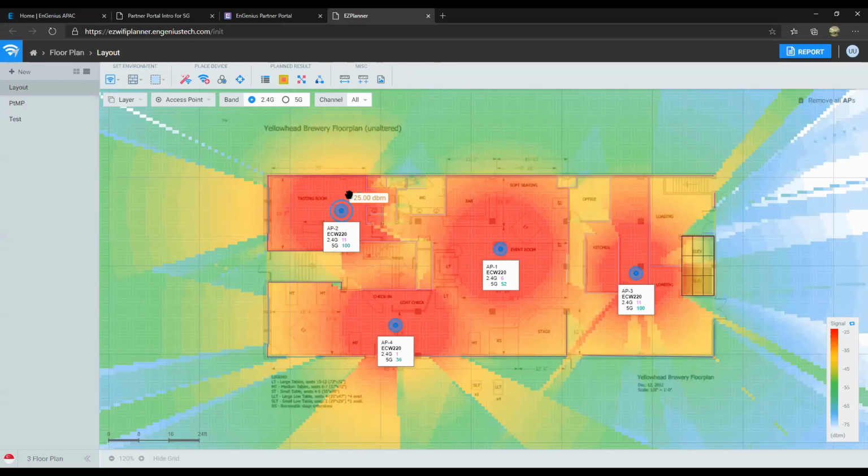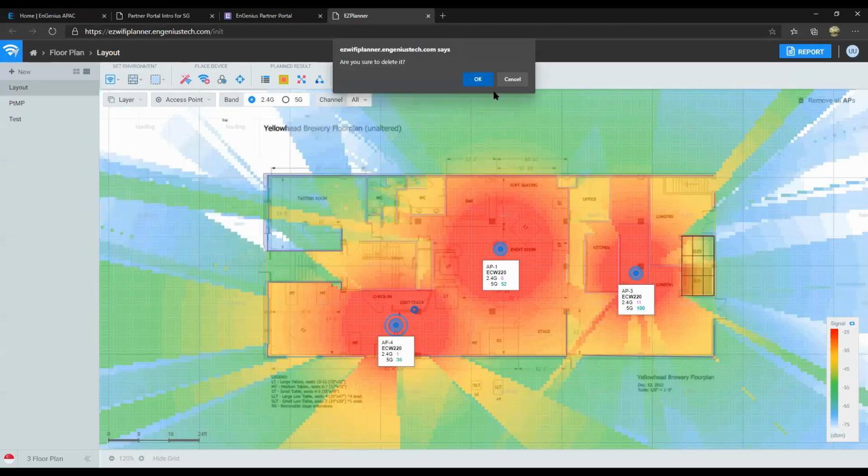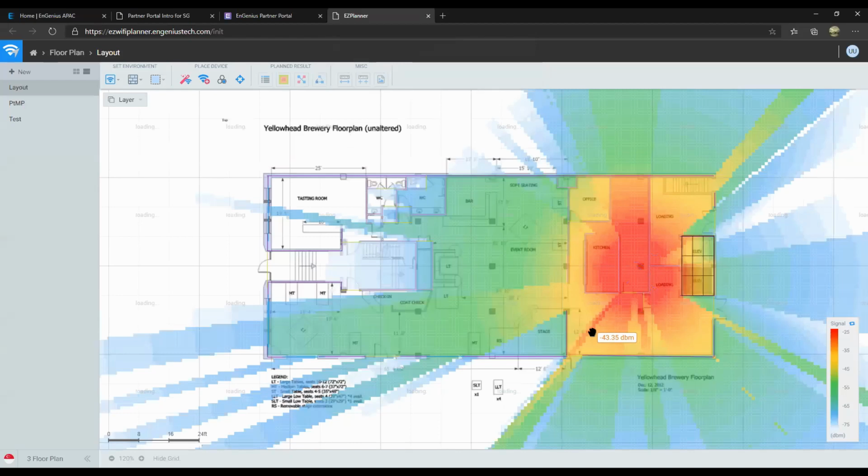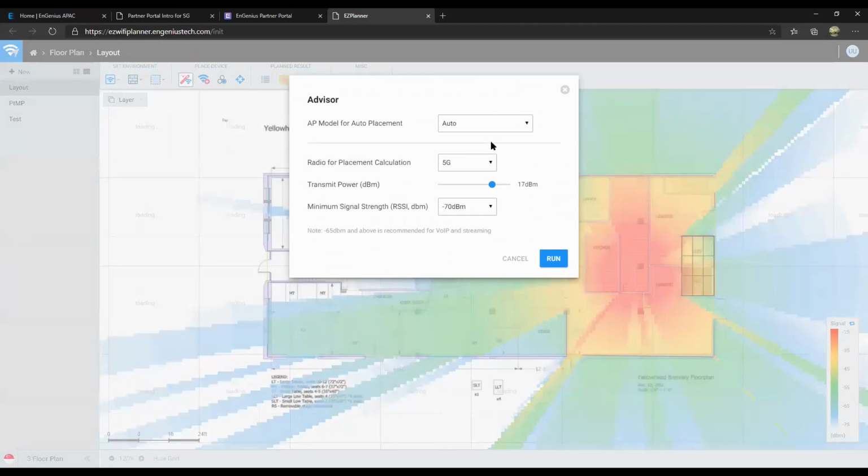Let me clear out the APs first. So let me show you another method to add the APs. If you have no idea where you're going to place the AP, maybe the client hasn't mentioned where they want the AP to be, what you can do is click on Advisor, so that the system will decide automatically, depending on your floor plan, where to plot those APs. So using Advisor, you have to select what model you want to deploy. So let's select the same model, ECW120.